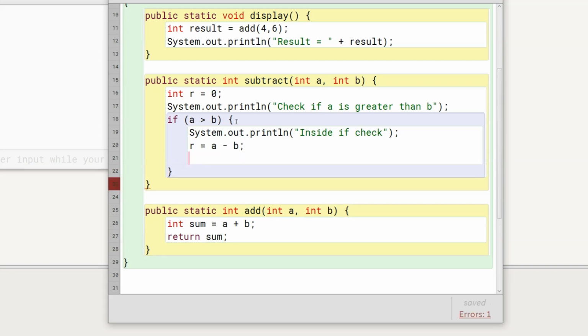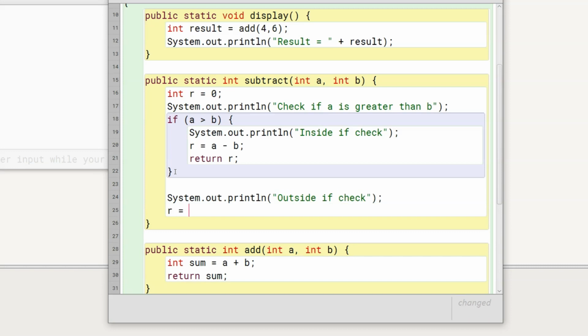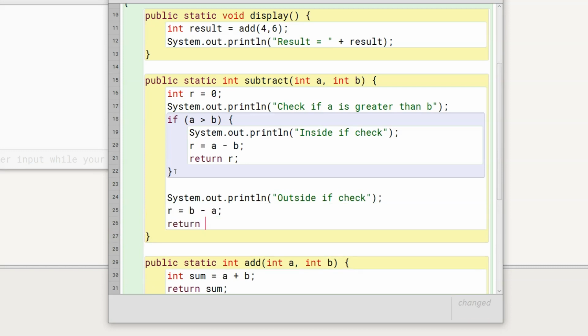After this, I will return r. Outside the if, I will again add a println statement. Then I will write r equal to b minus a and again return r. Our subtract method is complete now. Let me modify the display method to call the subtract method instead of add.